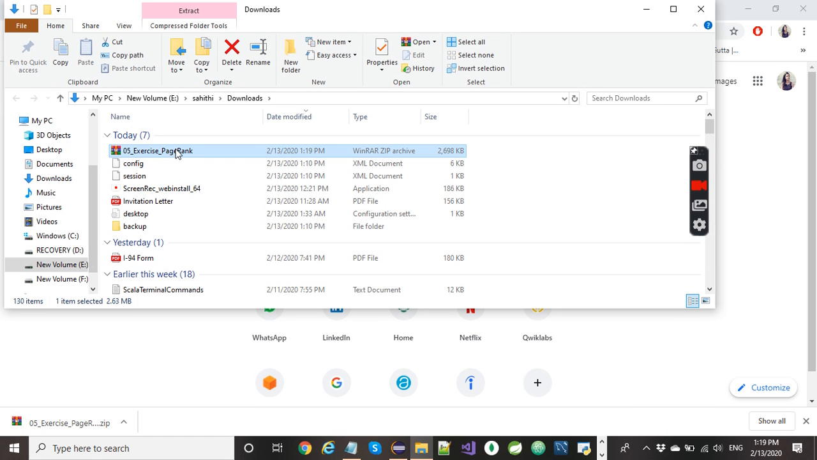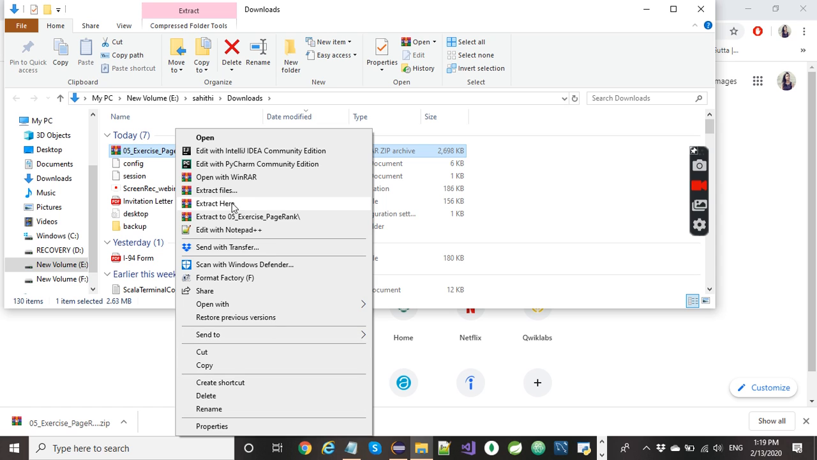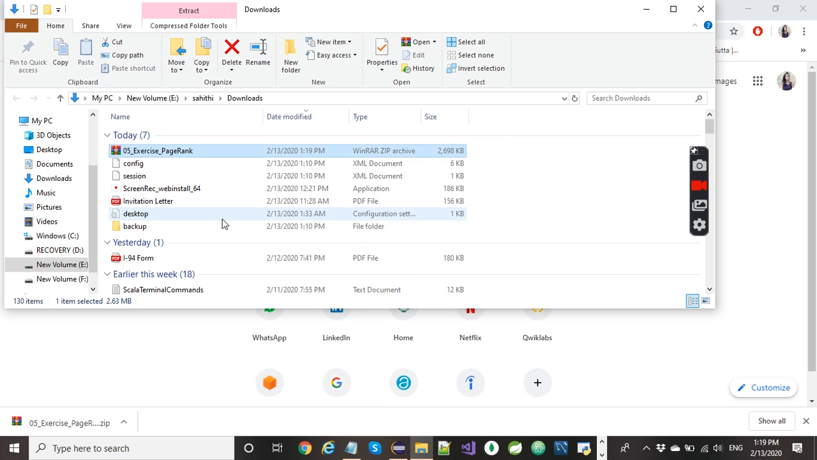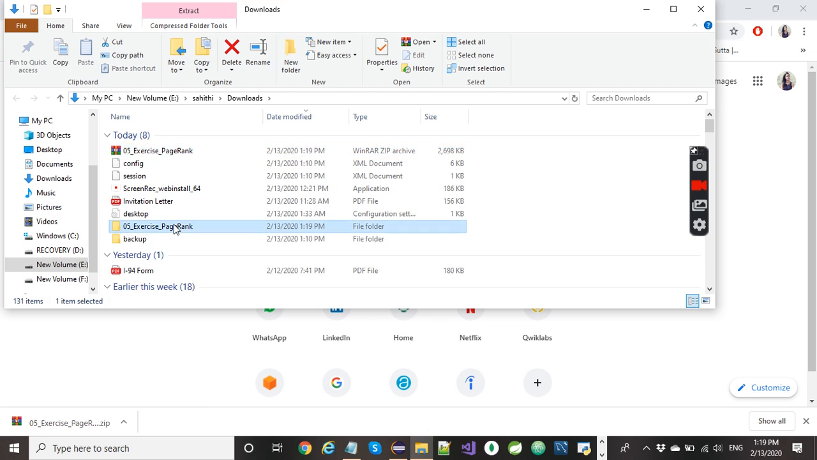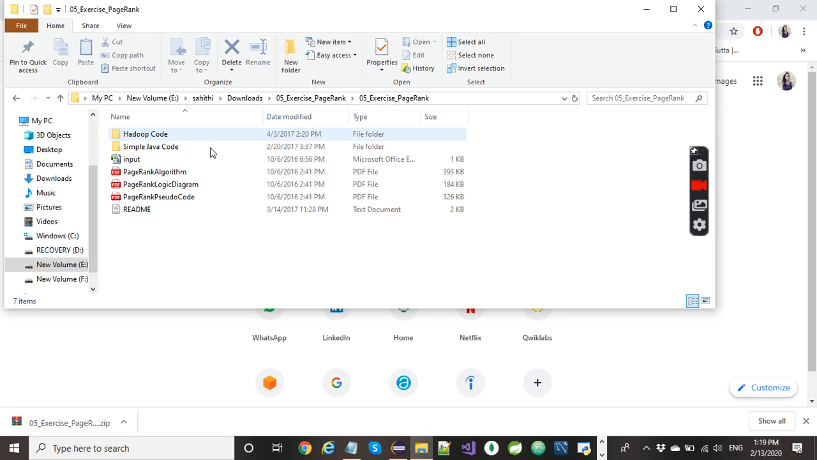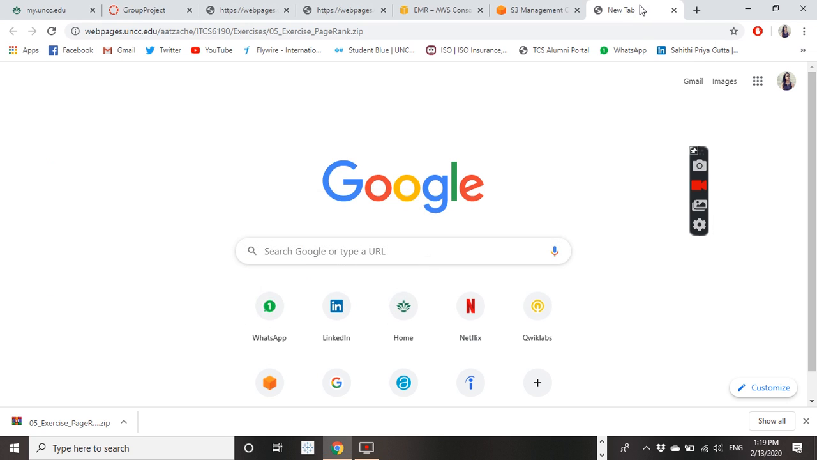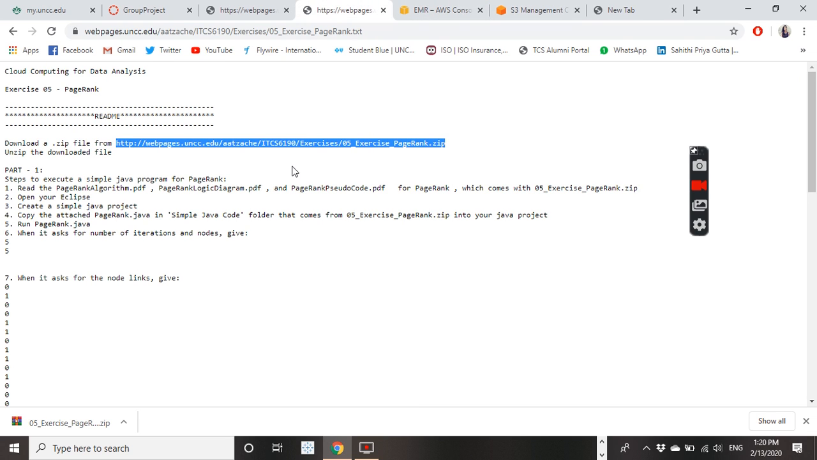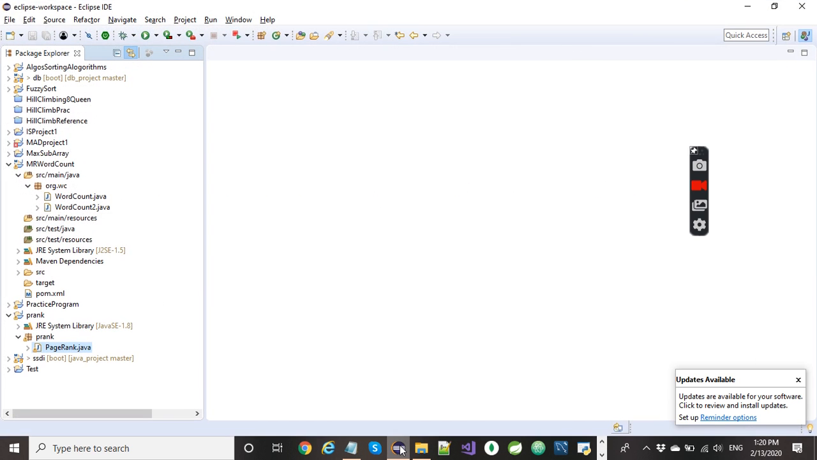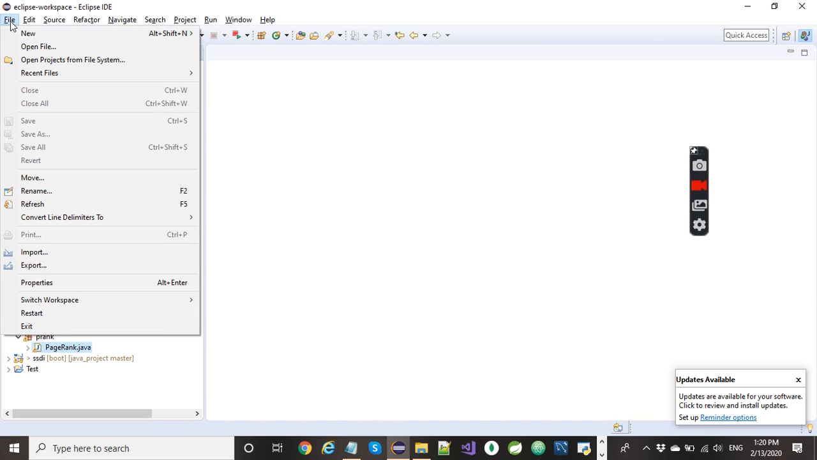So I am just unzipping it. Here we got all the required files. After doing this, we'll go to the instructions page and see what we need to do. For this, I need to open Eclipse, which I already did. And after that, I'm going to create one simple Java project.